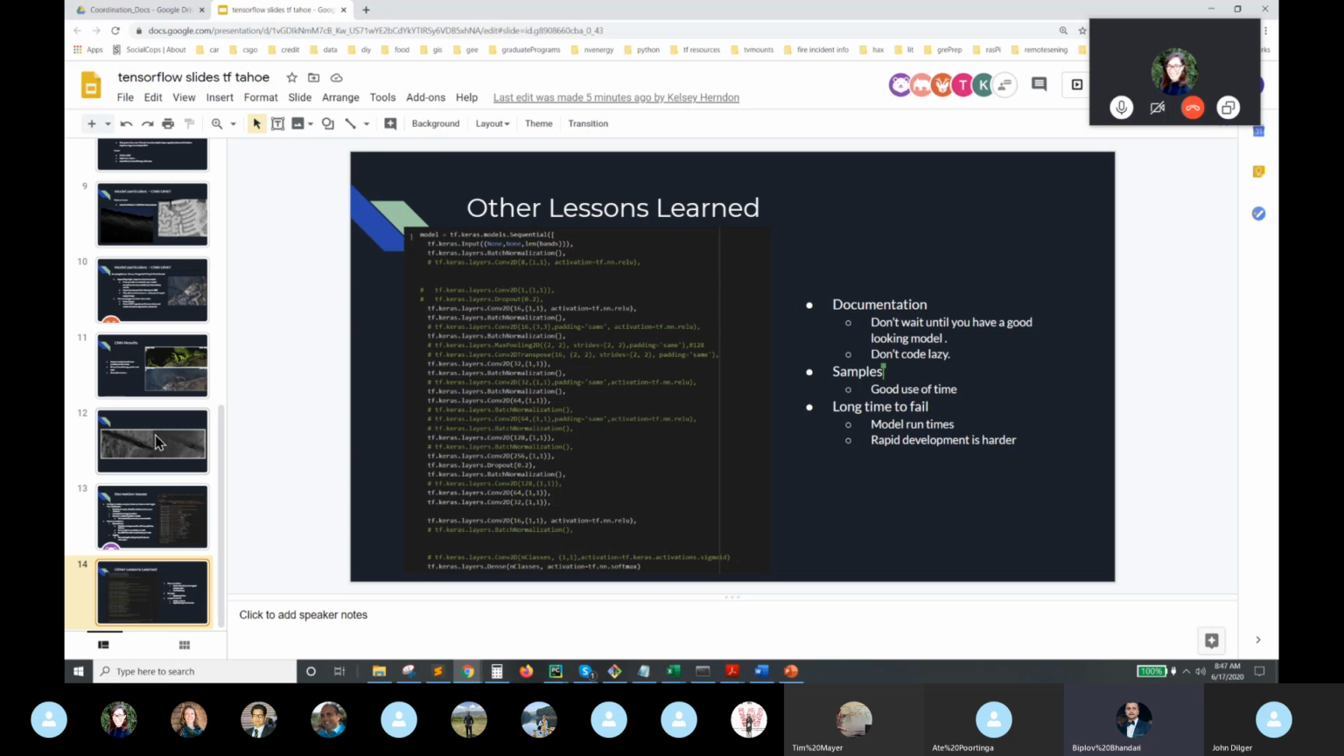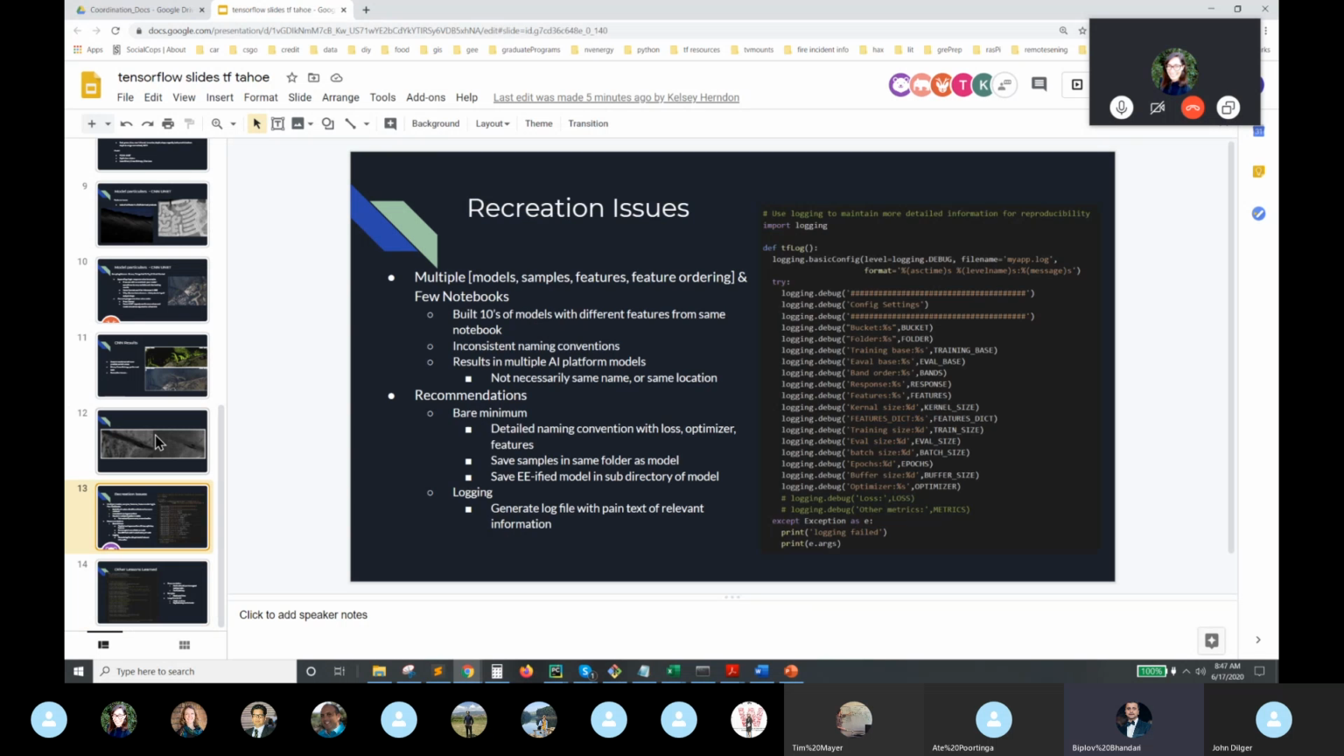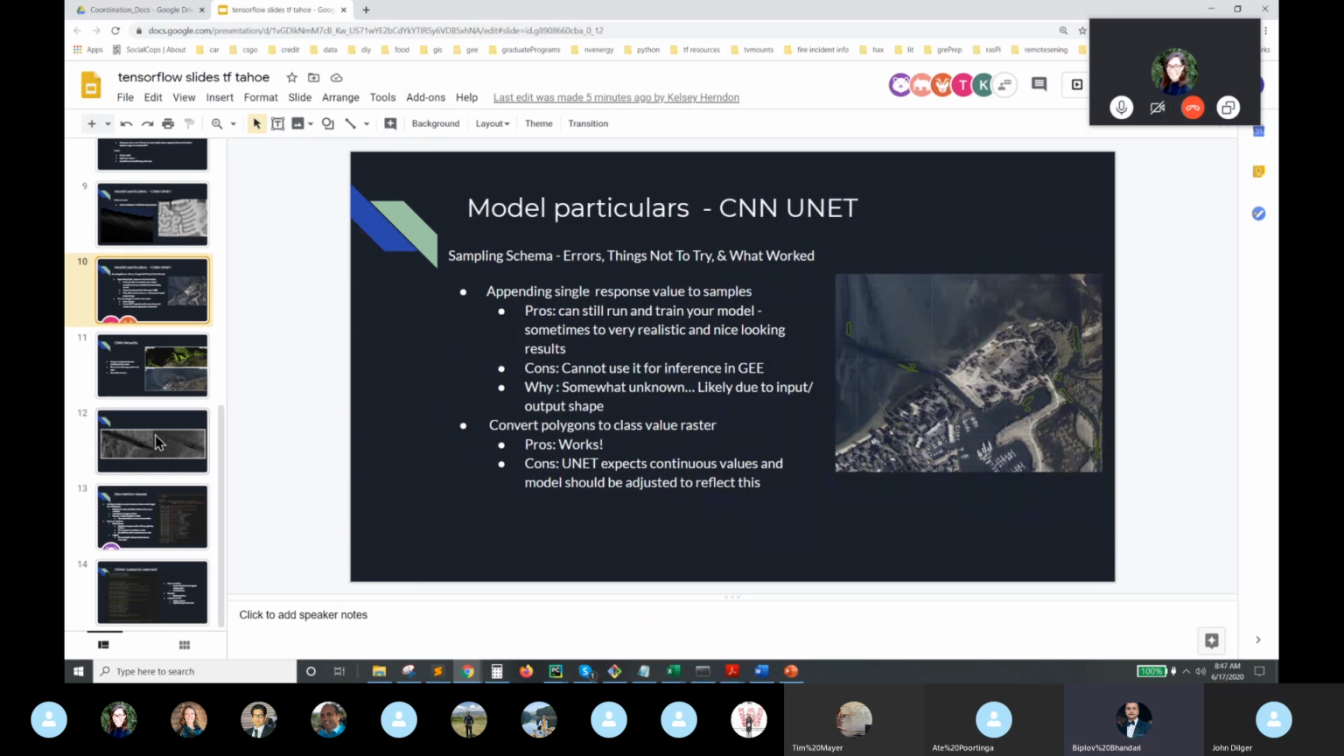Yeah, I have a question, John. On slide 10, you showed the sampling schema where you got an error while doing the inference on GE. For that particular one, did you do the one-hot encoding in your TensorFlow model? Like ones for the labels and then zeros for all the non-label data, and then combine them together?